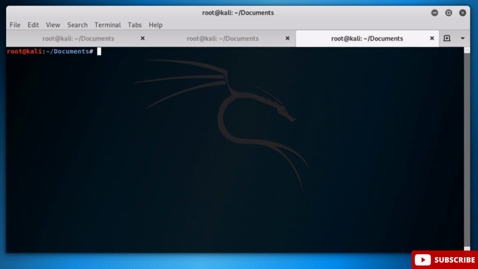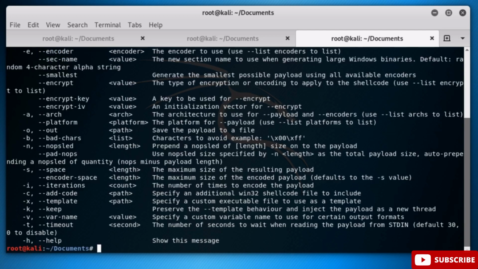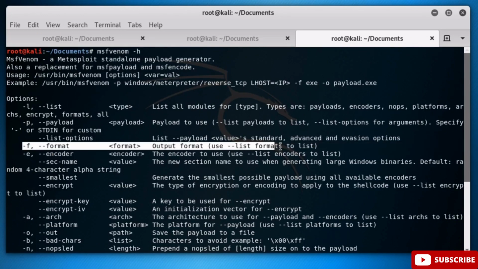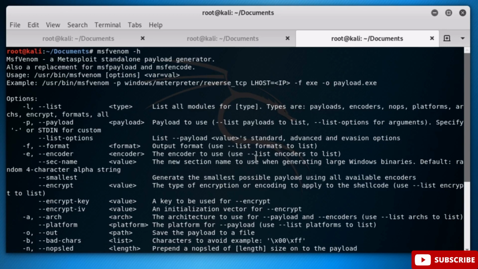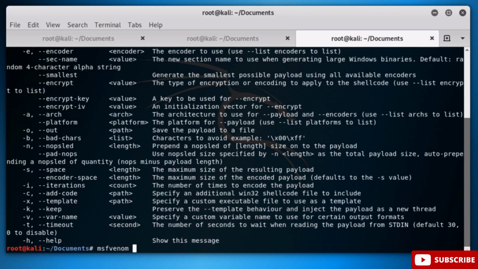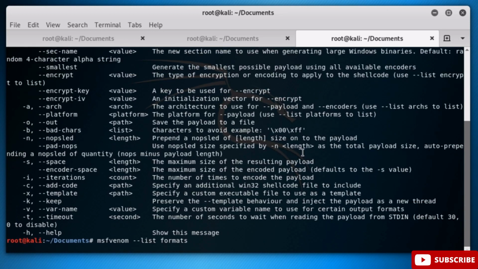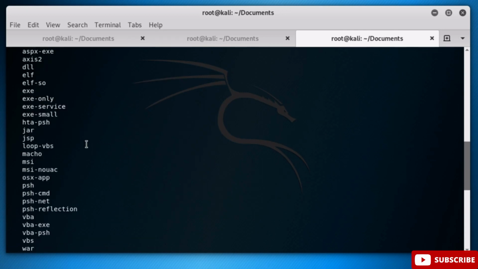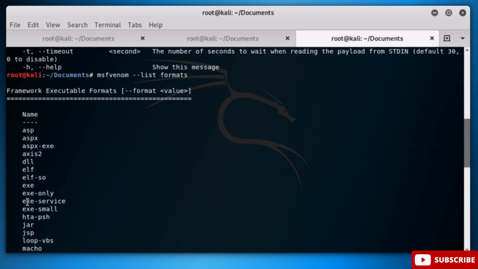So first, we'll need to create a service executable, because a normal payload will probably not be stable when you run it as a service. So let's do MSFvenom, look at the help options, and let's look under format. Check what types of formats there are for the file type we'll use. Let's scroll up a little, and right here you can see exe-service.